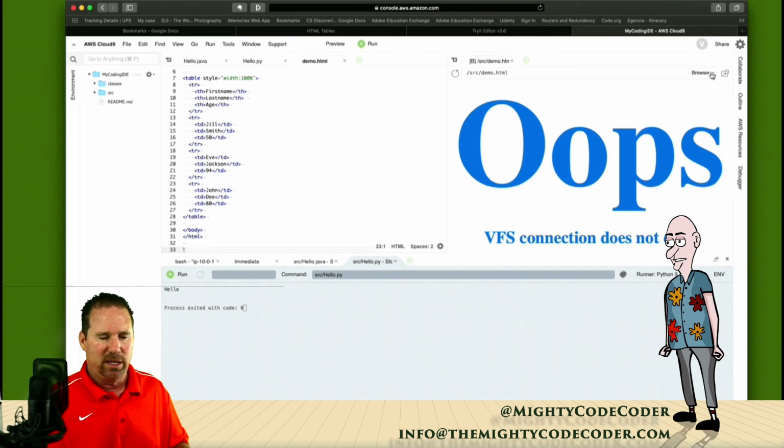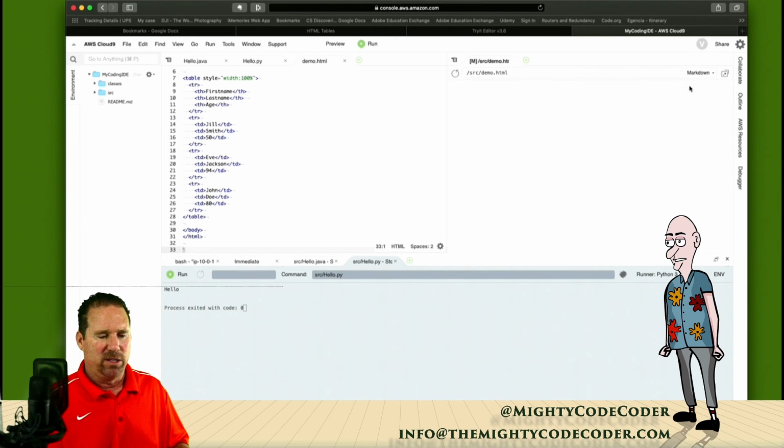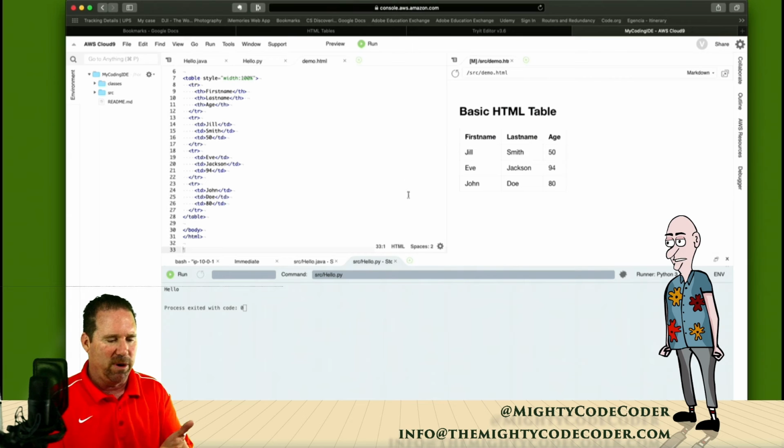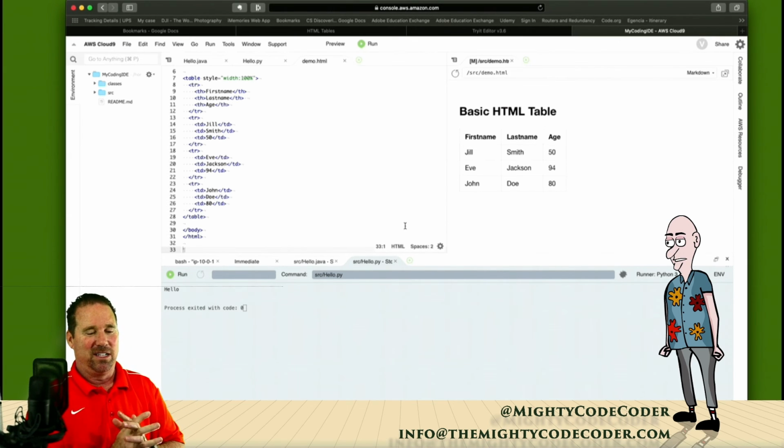You don't want to look at it in a browser. For some reason, it doesn't run it in the browser. I've got to set that up, but I'm going to run the markdown. And there it is, a basic table. Okay, so all your HTML can be right here. You can be doing your Python, you can be doing your Java, and it's a fun world to collaborate all your coding techniques in here.